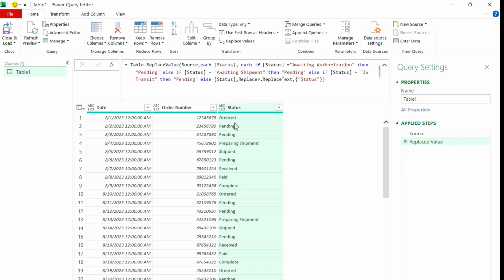So if you want to compress your steps and try to do multiple replacements in just one shot, then try using the replace value function. It can be a little bit intimidating if you haven't used it before, but it's really an if statement that you need to do. So you're just replacing the formula that it had there before, and just saying each status, and then set that each if statement, and then once you've got those each keywords, you don't need to use them again.